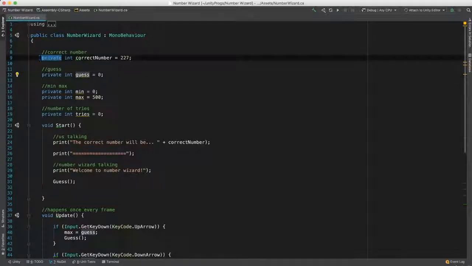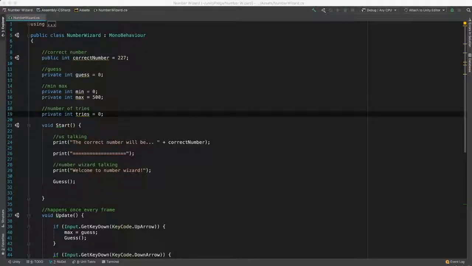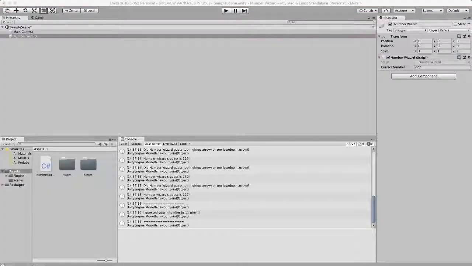Then we're going to go back in to do more tests. We're going to make this correct number public so we can start changing that in the editor instead of having to go back into the code to change it every time. Right now it's hard coded to 227.